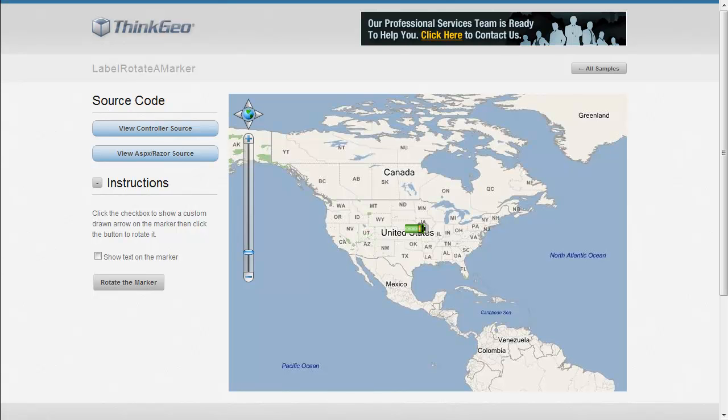In this Map Suite MVC Edition sample app walkthrough, we're going to show you how you can label and rotate a marker using the Map Suite MVC Edition. So as you look at our sample here, you notice we've got a truck icon here in the center, and we've got a few controls over here on the left.